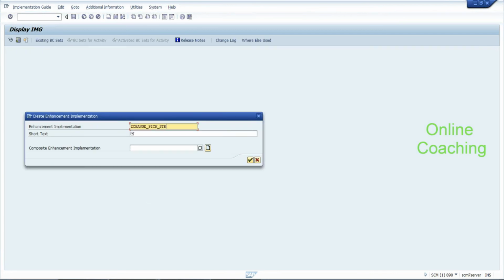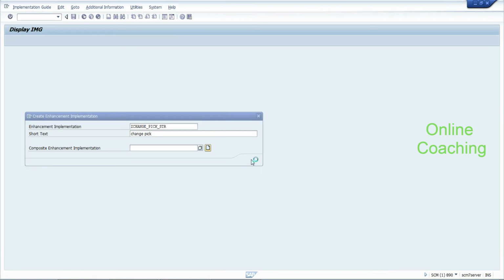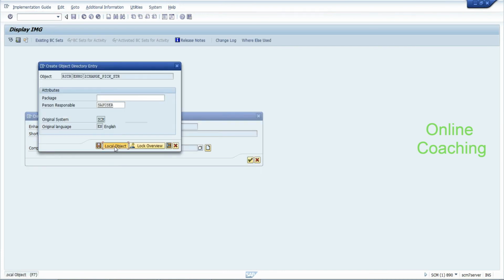Now you go and create till this point, then your ABAPer should be able to help you out, even though I just know a bit of this. So I always store it here.